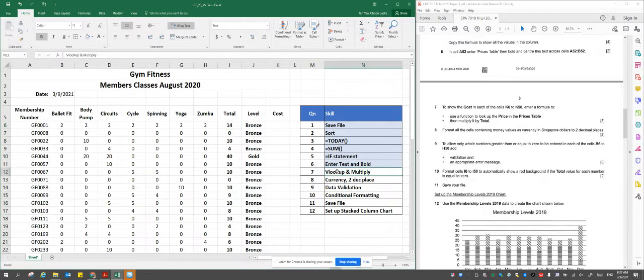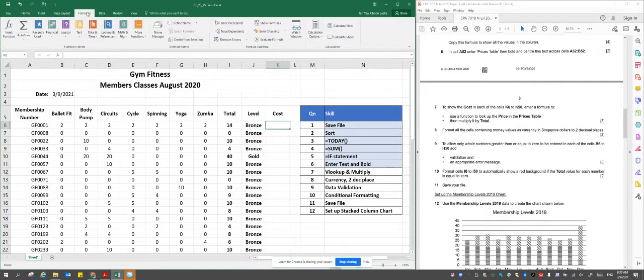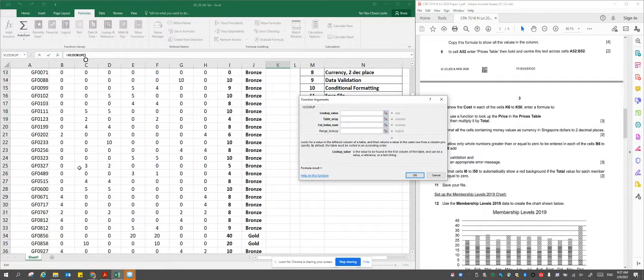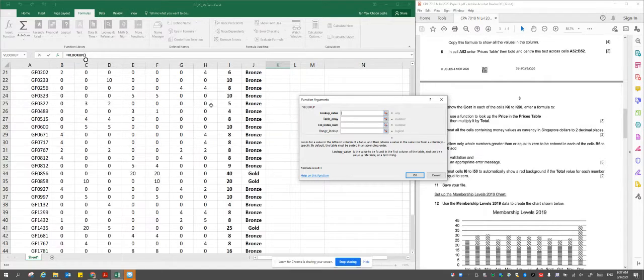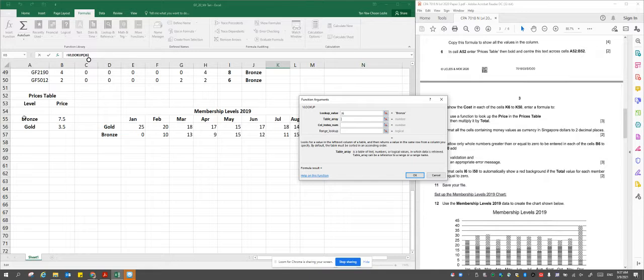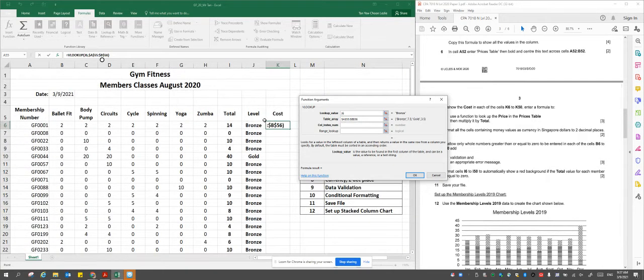So in this case here, we are going to use VLOOKUP. So I go to formulas, lookup and reference, VLOOKUP. What am I looking for? I know that down here I have bronze and gold. So I know I'm looking for bronze, which is J6. Now, table array is where do I look for it? So I go down here and I select these two here, A55 to B56. And remember to press F4 so that the table does not move when I drag it down.